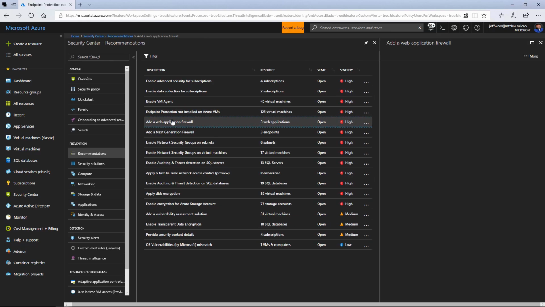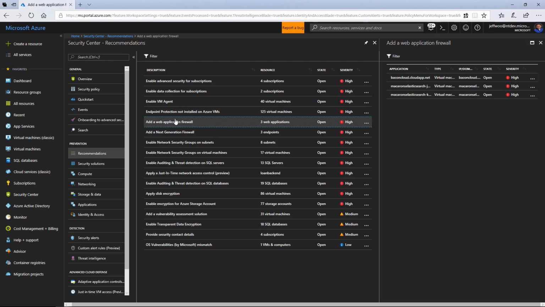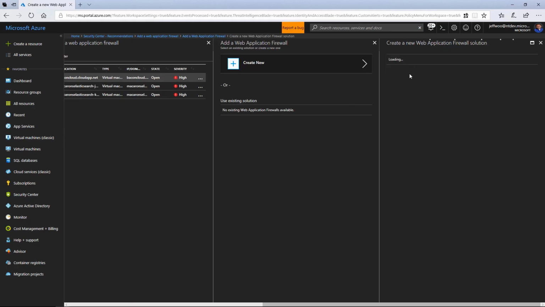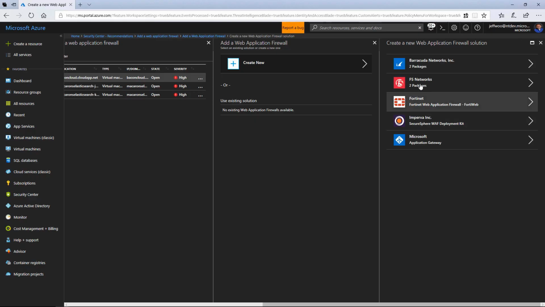Well, what about applications? For example, I've deployed some web applications, and you know what? We're actually giving you the recommendation you really should consider a web application firewall. So let me go ahead and click on one of these. In fact, to add a web application firewall is a couple clicks away. I click on Create New, and you can see I'm loading options here. And by the way, let's point out we have numerous options. We have options from Barracuda or F5 or Fortinet or Imperva, and of course our own Microsoft Application Gateway.